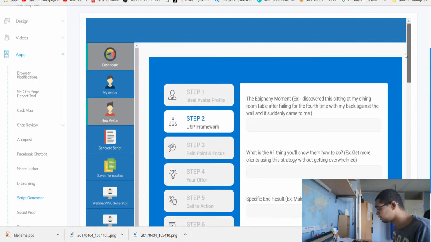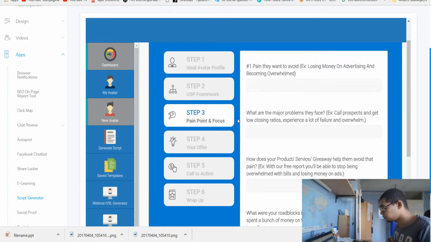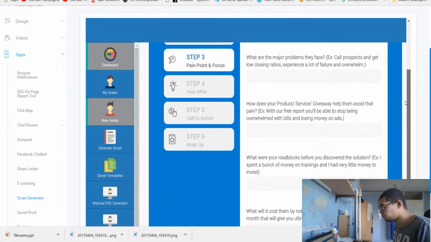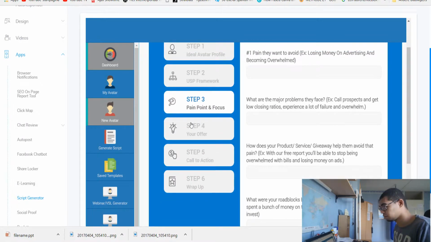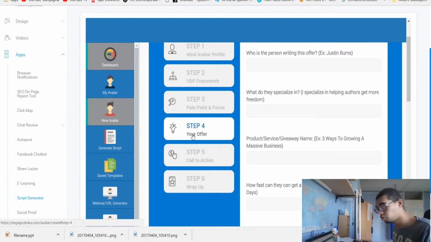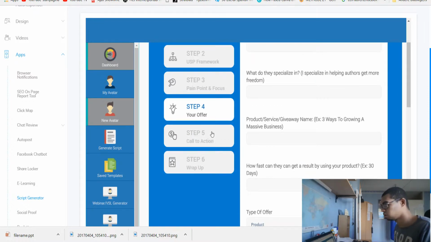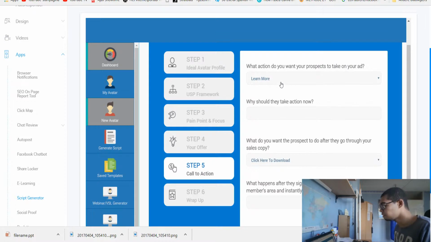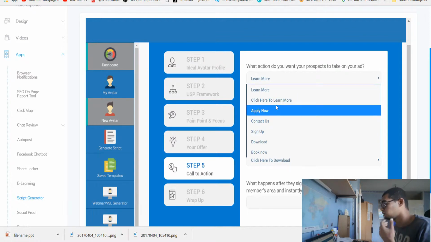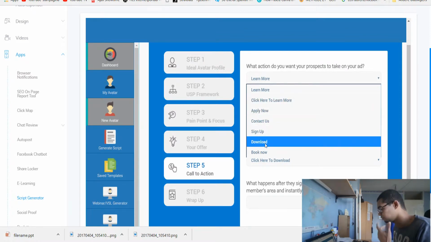I've already done this with my avatar, but next you go to step number 3. I'm going to show you all the steps, and then I'm going to show you my avatar. The number 1 pain they want to avoid. What are the major problems they face? Blah blah blah. Step number 4, you're going to talk about your offer. Who's the person writing this offer? Let's say Justin Burns. Call to action. What action do you want your prospects to take on your ad? So let's say learn more, or click here to learn more, or sign up, download, etc.